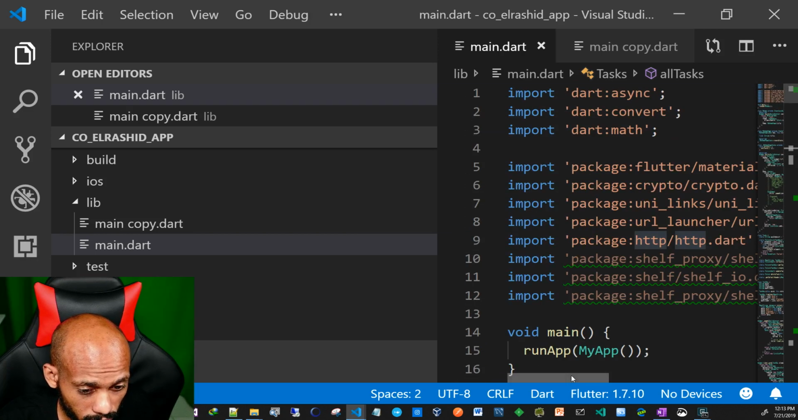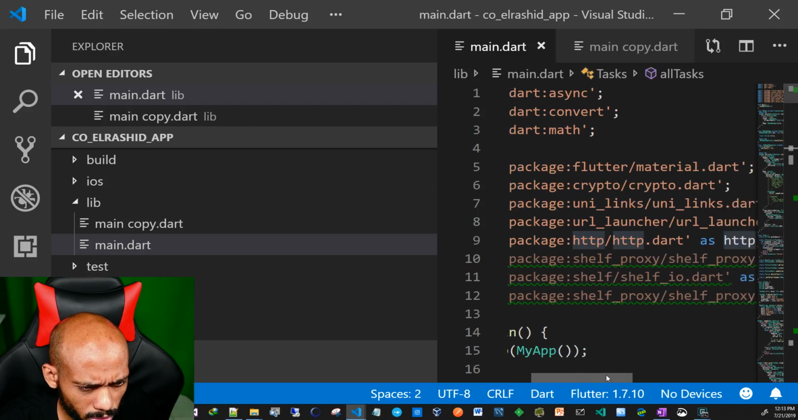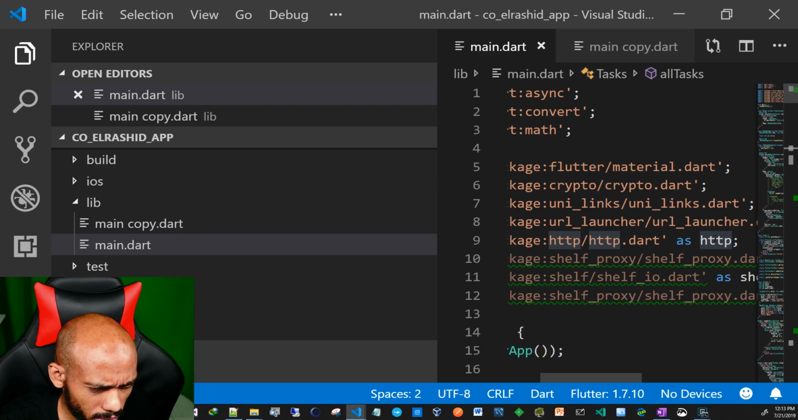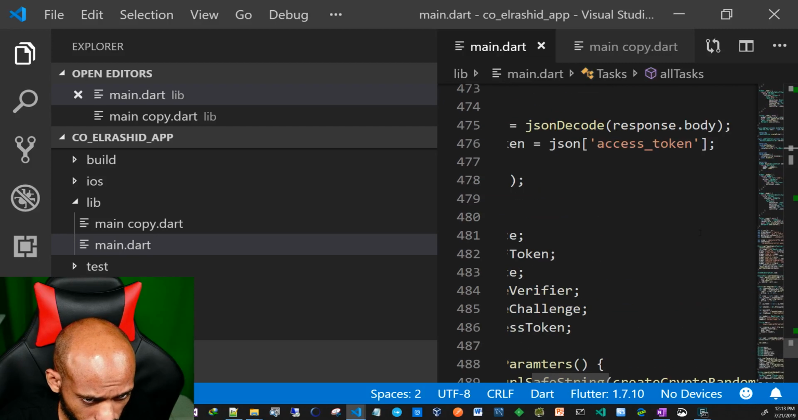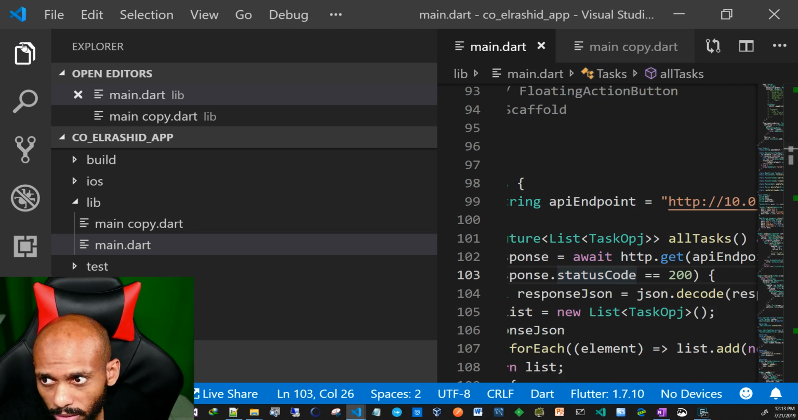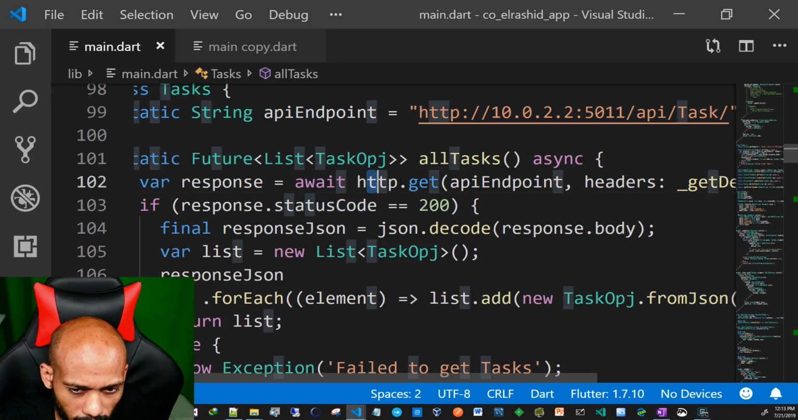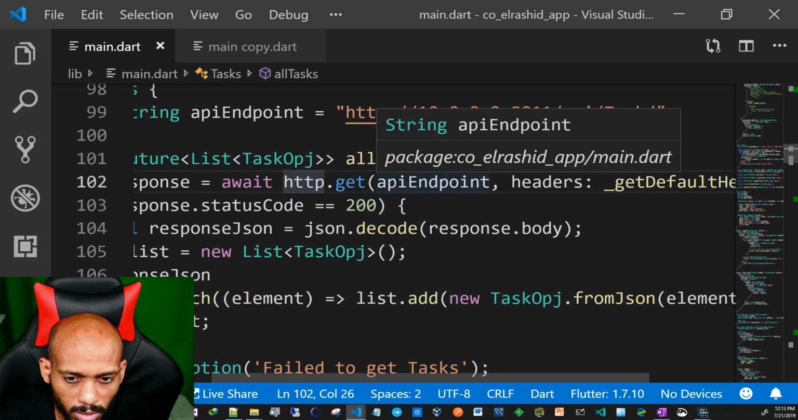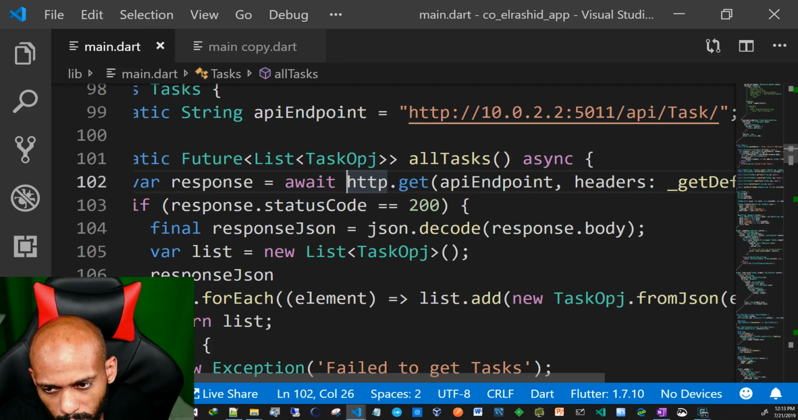So I'm importing it here. First, I tried to import it without HTTP. I did have a problem, so I imported and explicitly set it as an HTTP. From there, if you go back to the code, you will see here in the first line we're doing HTTP get. We pass the endpoint, the headers, okay, and from that we will get a response. I am doing await, so I will get directly the response.